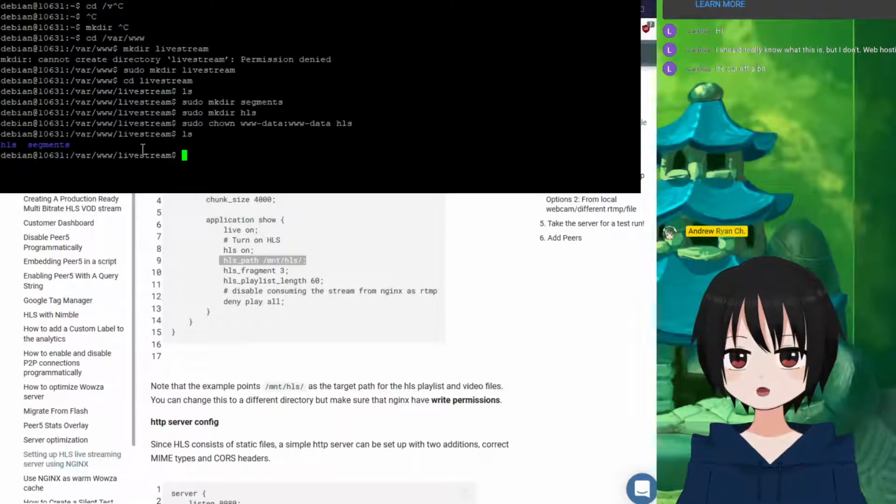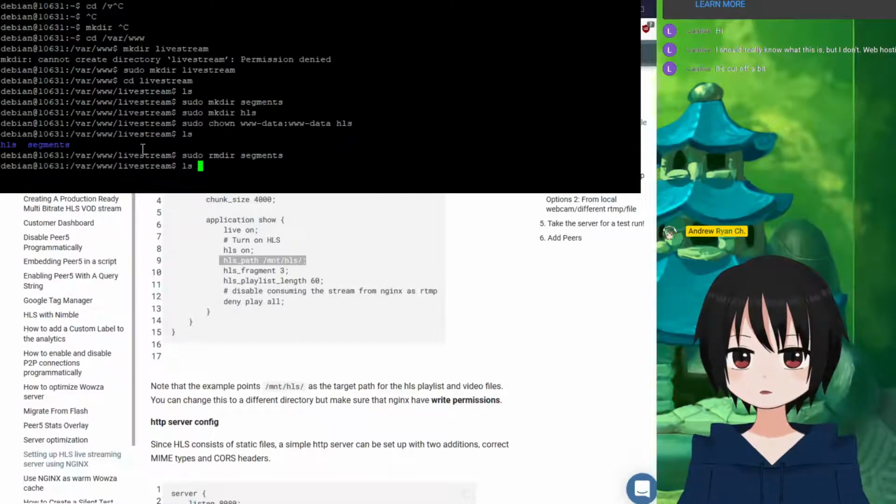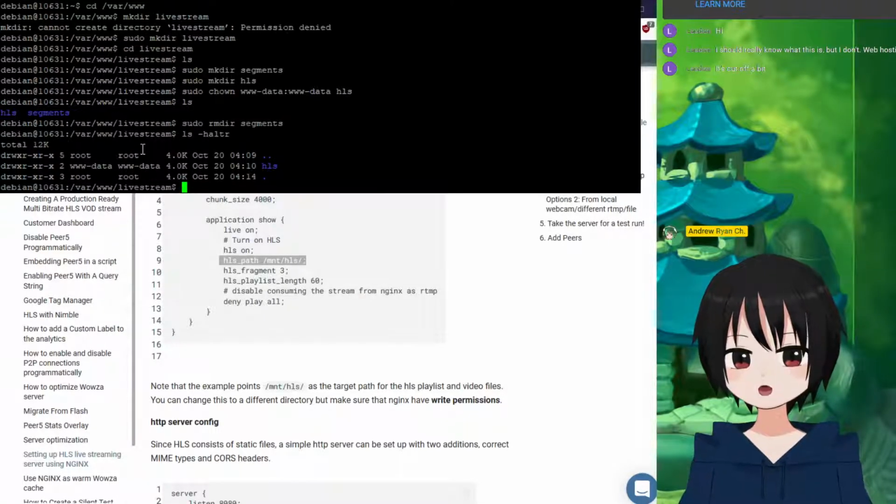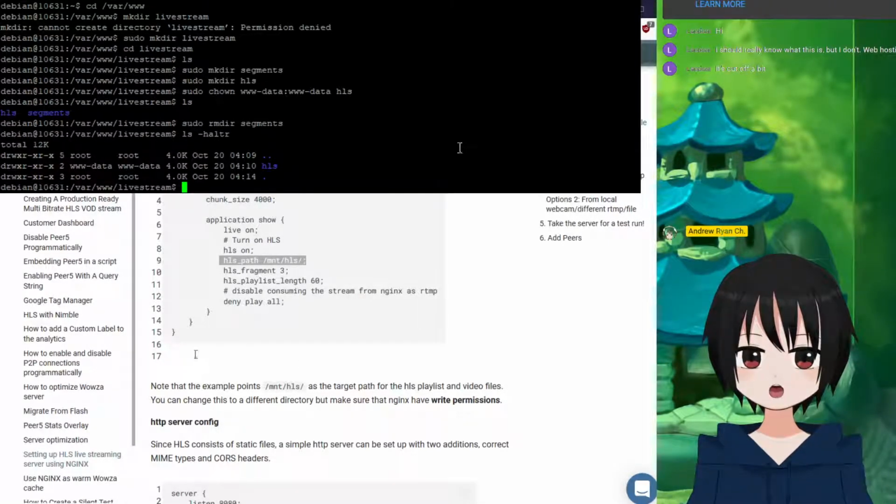Okay, so now we have an HLS folder, and the result is going to go in there. So now let's go to the nginx config and then copy paste this config into there.